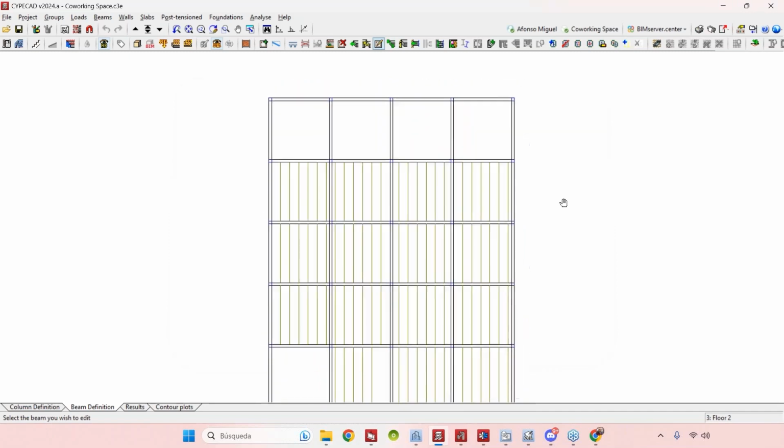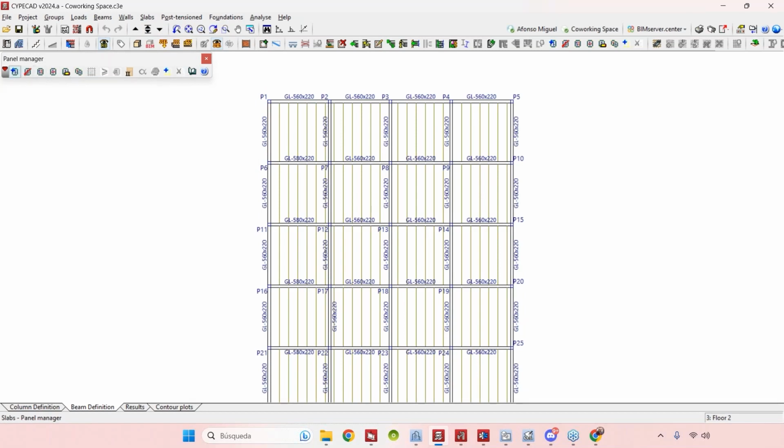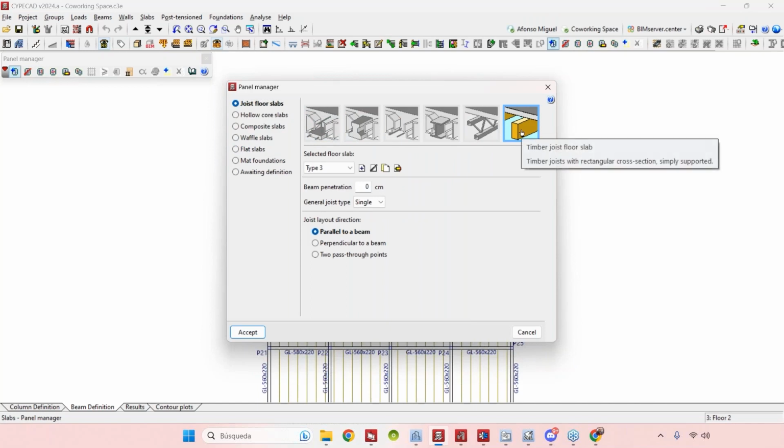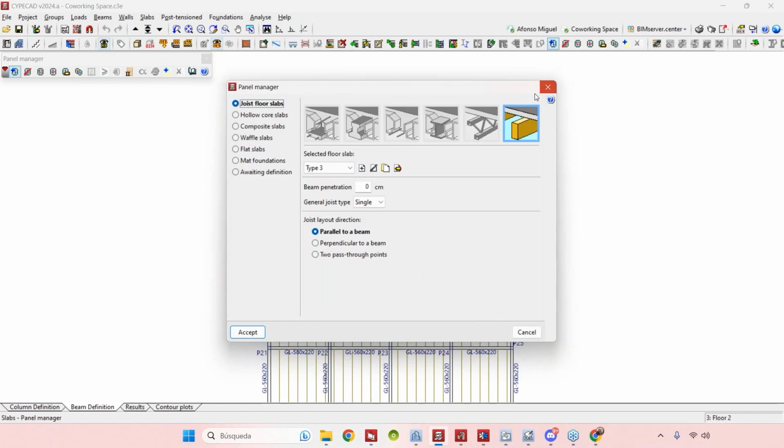Another thing that is interesting here is related to the slabs. There is a specific type of slab that is made by joists, in this case wooden or timber joists. So we can create these elements. By defining the geometry and the properties and the type of sections, we can define this type of slab, and it's quite easy to then design the structure with these slabs, because you just set these parameters here and select one of the panels here.